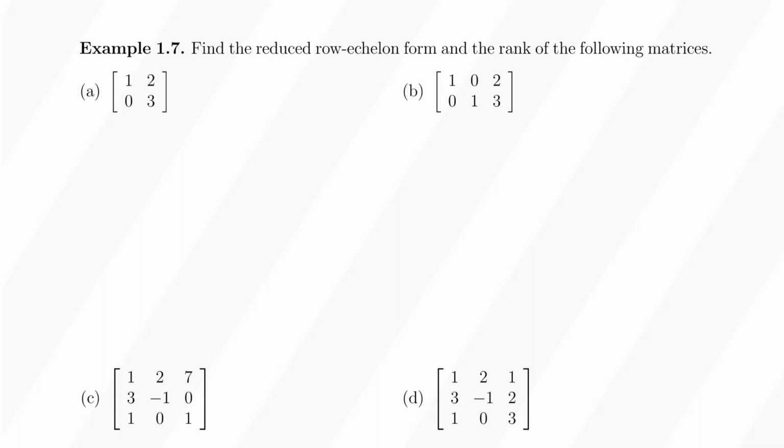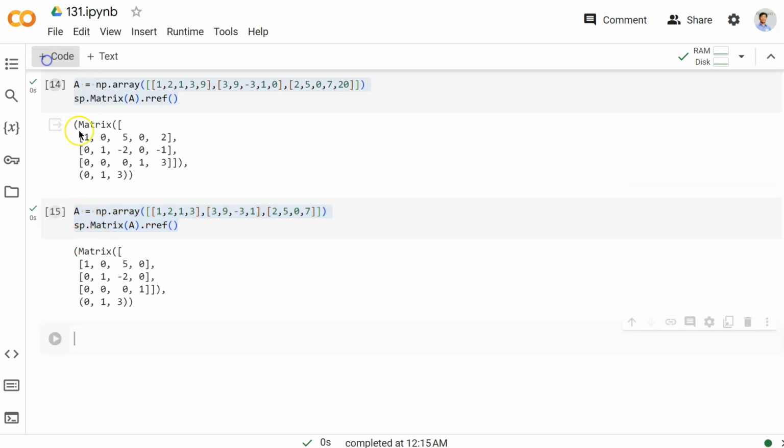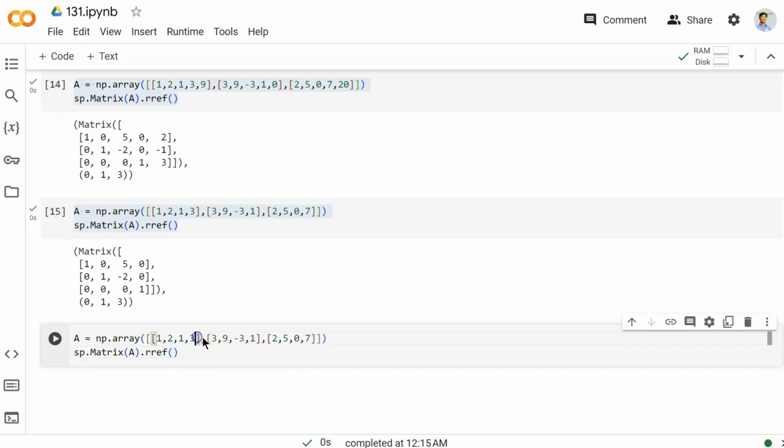Let's try to find the reduced row echelon form of some more matrices. The first one, you can actually do rather easily by hand, but if I were to do it in Python, I can just copy and paste my old code. My matrix then is going to be just 1, 2, and then 0 and 3.